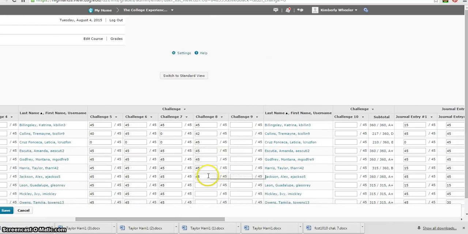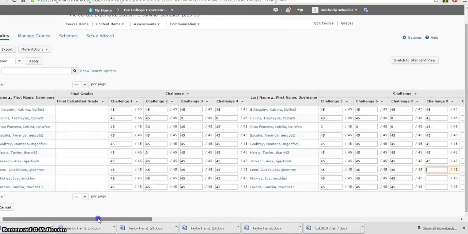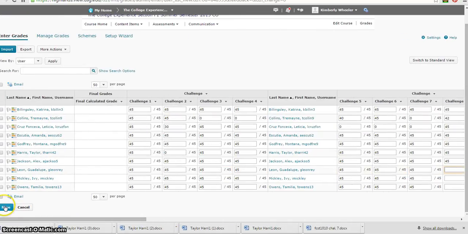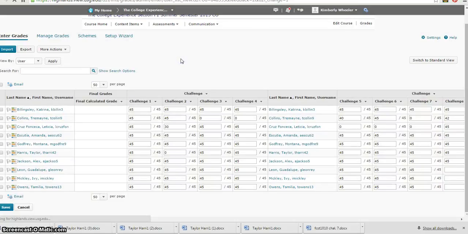I'll go over to challenge 8, and anybody who does not have a grade in there from all 9 that I graded, I'll add a 0. That's the easiest way. That's the only way to do it. You see all these zeros down through here are people that did not submit under challenge 7 or challenge 6. This is the only way that you can get to it. And then I'll come back over here and I'll click on save and click yes.